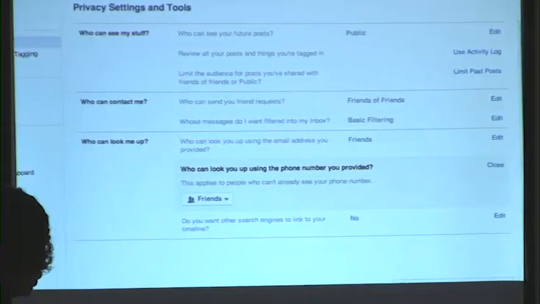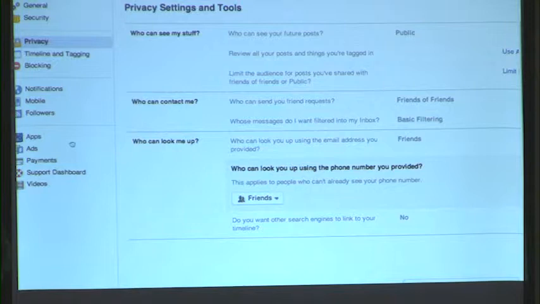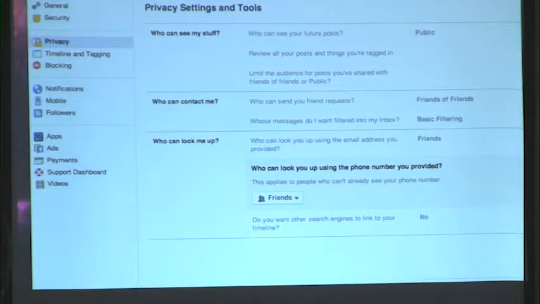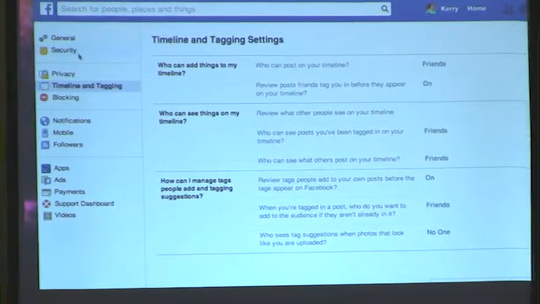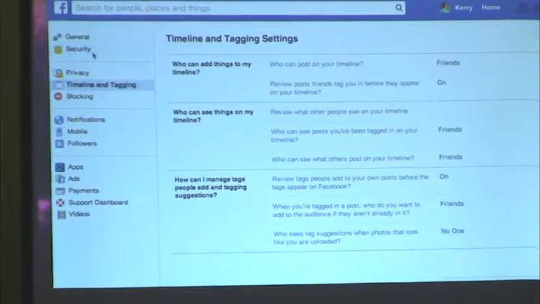So, let me go to the left here. So, timeline and tagging. This is a useful feature. You may not have this issue, but those that went to college recently and have a lot of photos, you might have some crazy photos. I don't know. You just might. But if you know of anybody that decides to scan photos and embarrass you with bad haircuts or bad outfits or questionable behavior, you can choose who can add things to your timeline.